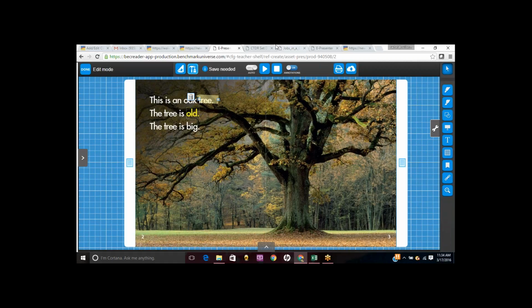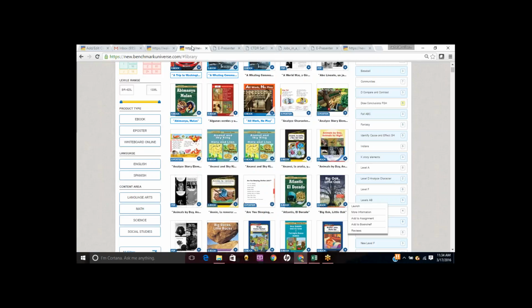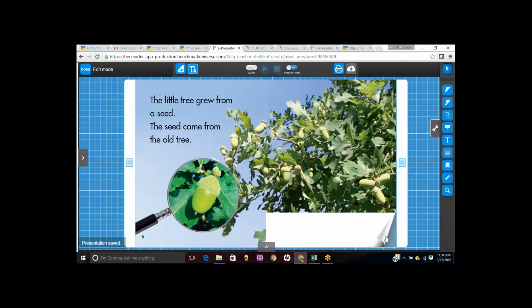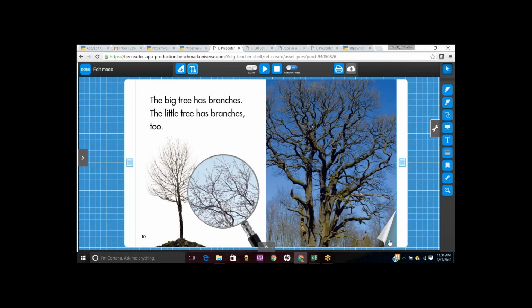Let's go over to my comprehension card and let's see. Here's a question right here. Many people blank in the stores. Okay, I'm going to control copy. It says it's on page 14. I'm going to go over to my book. Click over to page 14. So what page am I at? I'm at 11.